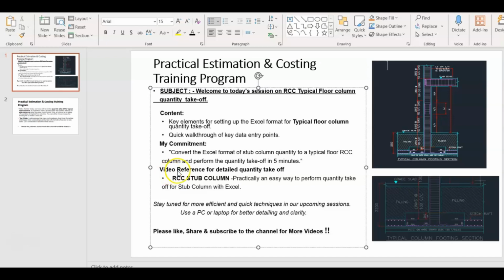Please refer my previous video for detailed quantity takeoff, RCC stub column, practically an easy way to perform quantity takeoff for stub column with Excel. Stay tuned for more efficient and quick techniques in our upcoming sessions. Use a PC or laptop for better detailing and clarity.